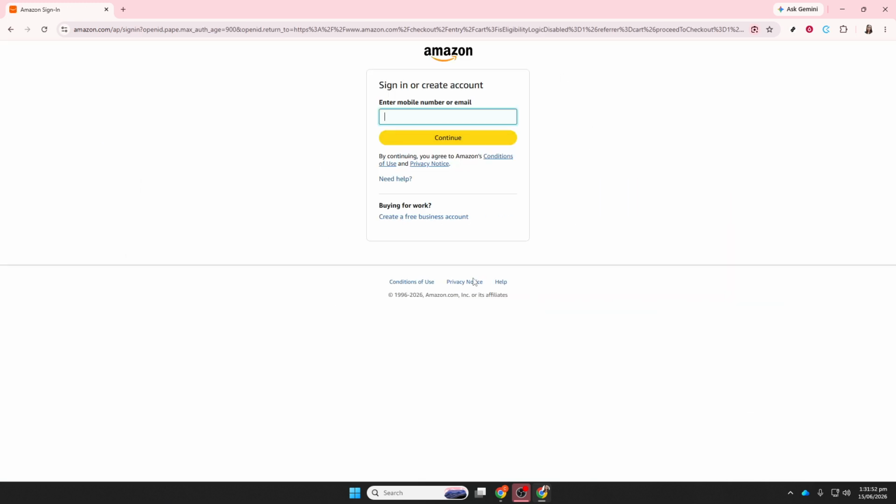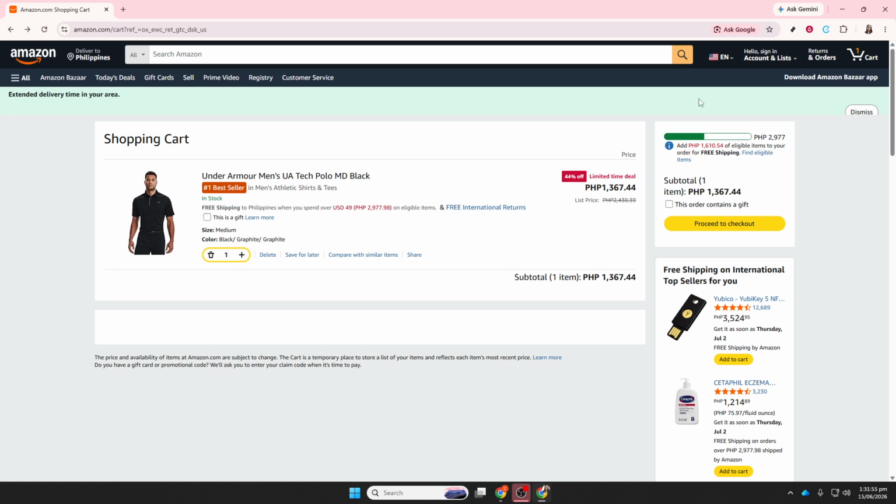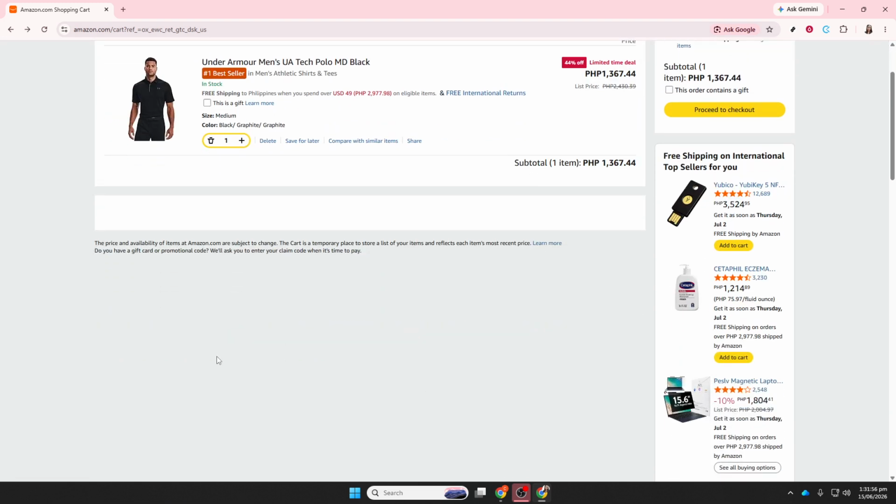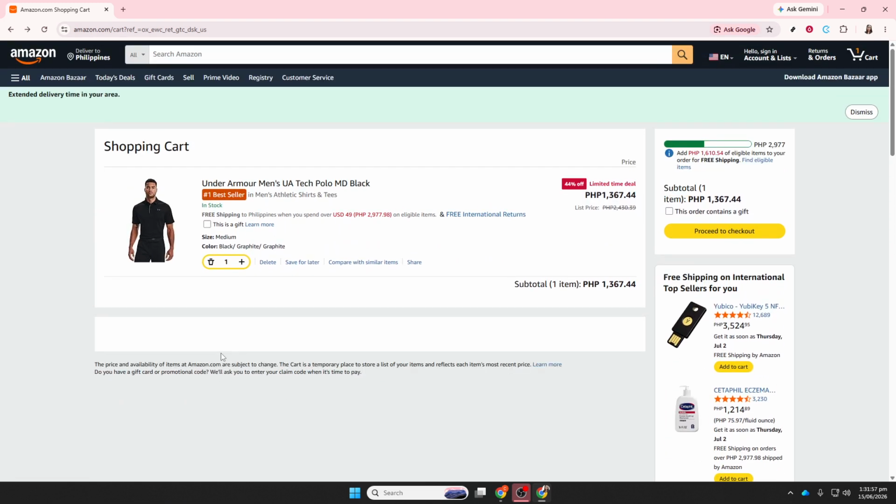Now choose the marketplace where you want to receive royalties. For example, if you want US dollar payments, select the Amazon.com marketplace. This step matters because payment details can be assigned per marketplace.